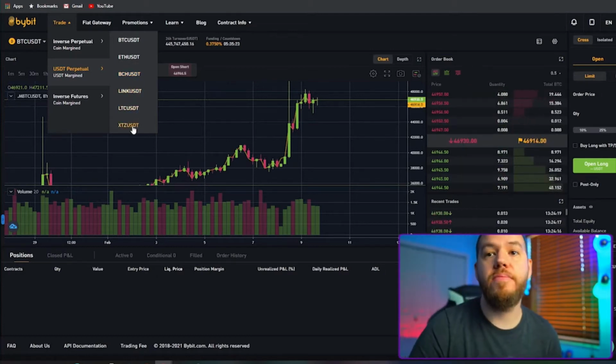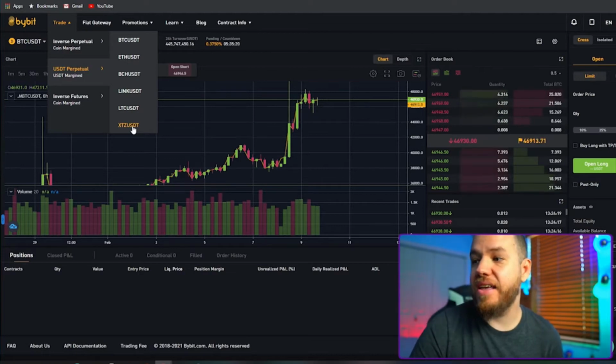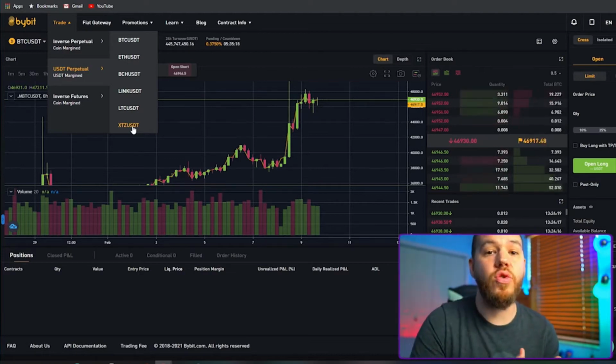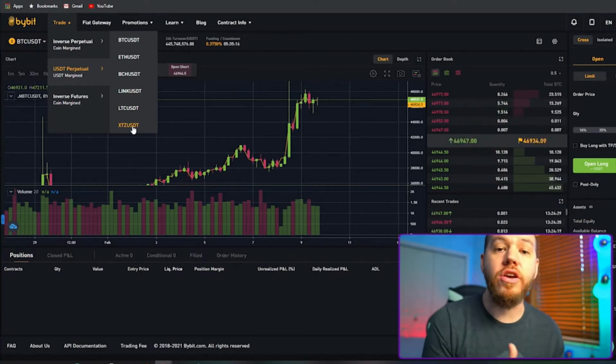Now, the cool thing about trading in USDT is that you just hold it in USDT and you don't have to hold the underlying currency. So the question I get all the time is, what's better, USD or USDT? Honestly, there's not one that's better than the other. It's all based on preference. I currently use USD. The reason why is because I want to have exposure to the market.